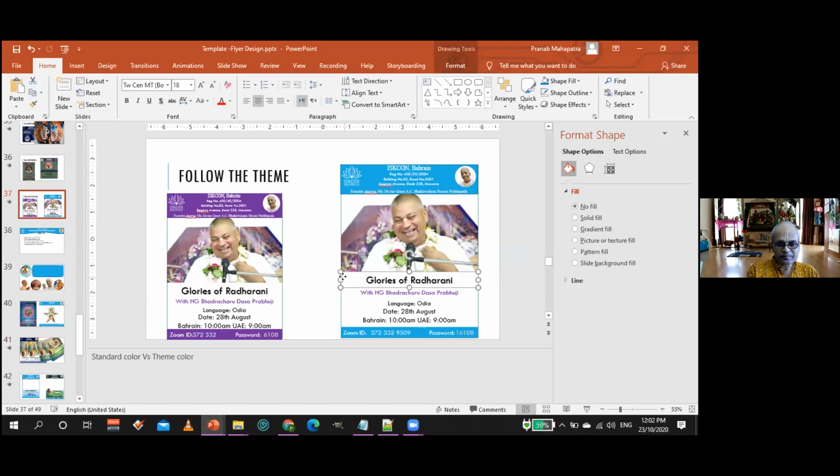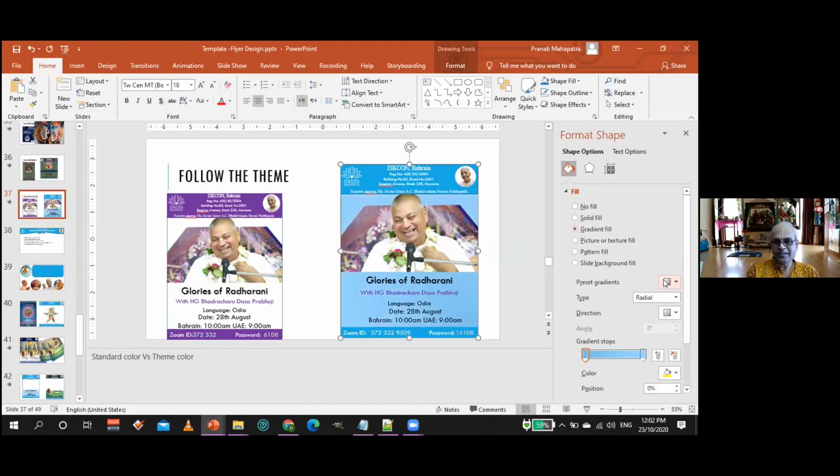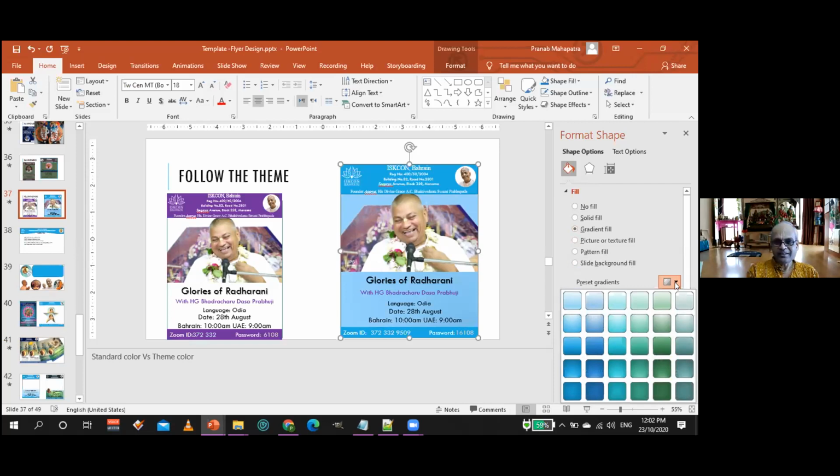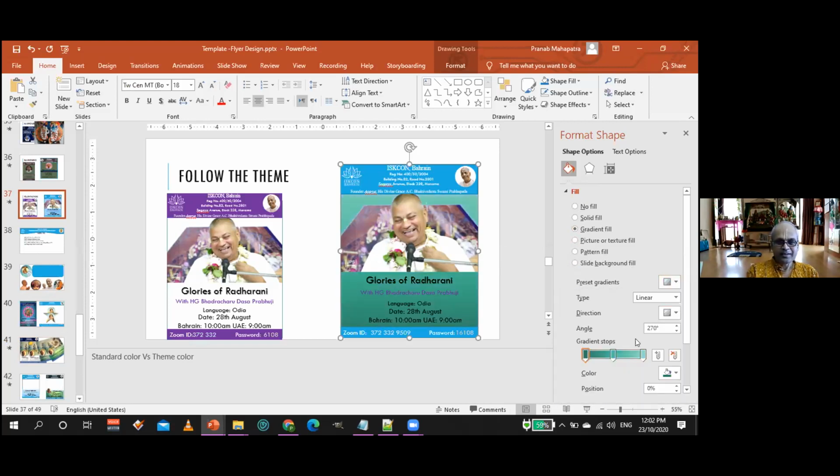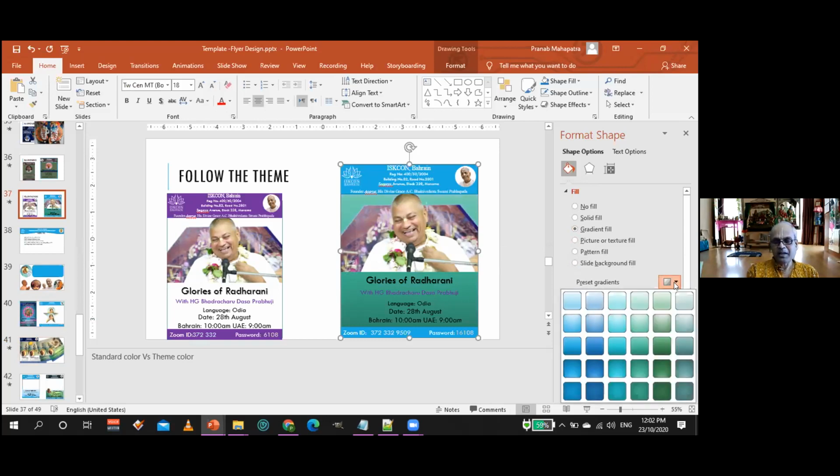For example, I will take it here, let's say here. But no, it's not able to touch. Okay, let me select. Okay, so I want to do a gradient fill. Then you can select the preset gradient. Let's say I want something which will be contrasting. So let's say this gradient I will take. And maybe this way you can play with it here.